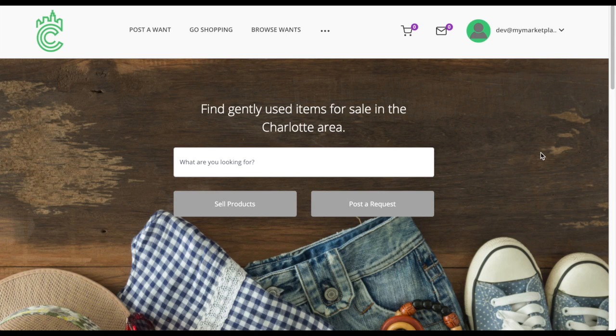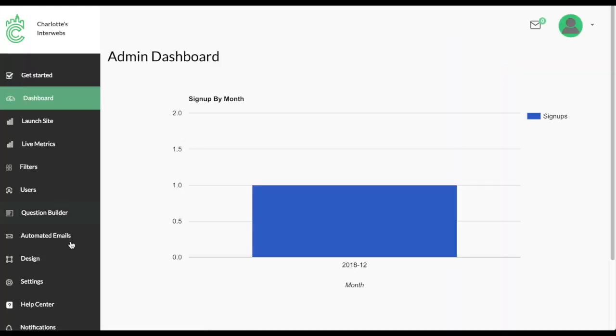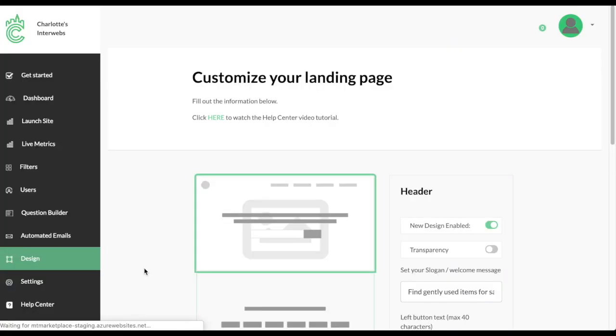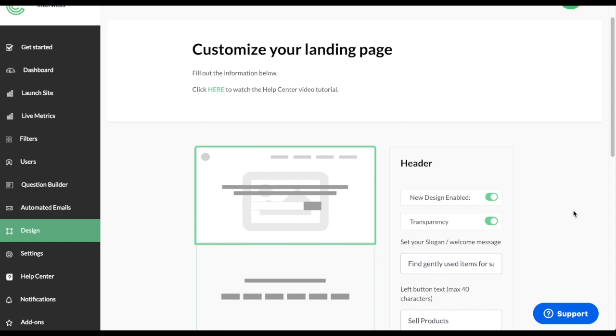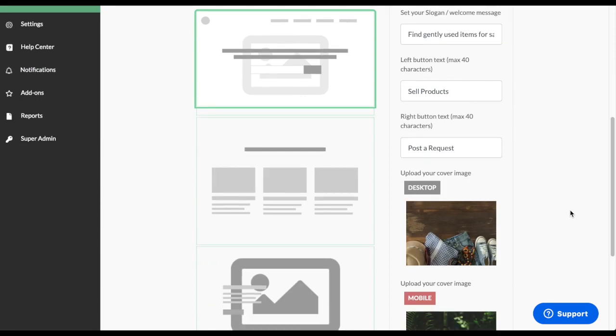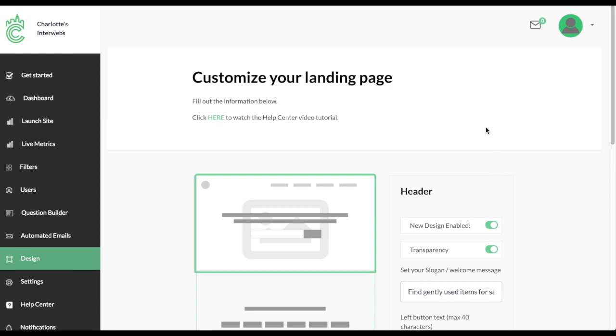Now going back to transparency, so I'm going to go back to the admin panel, design, customize landing page. Now when I toggle this transparency option on, it's going to darken your images. And the reason why we have that option is in case the wording that you have on your site is not legible against the image that you want to use. So sometimes it's better to darken those images so that the wording is more legible. So I've just saved that, and I'll show you what that looks like.